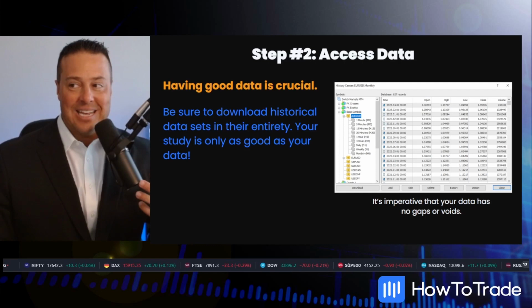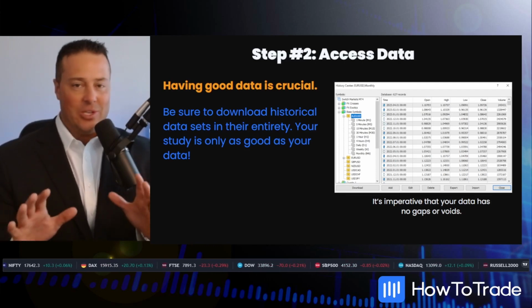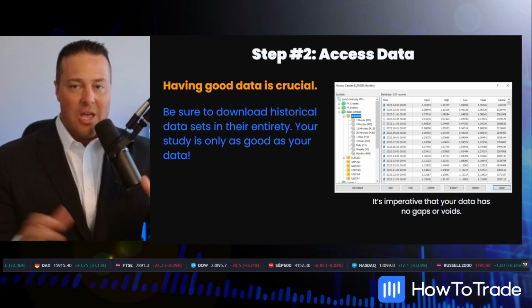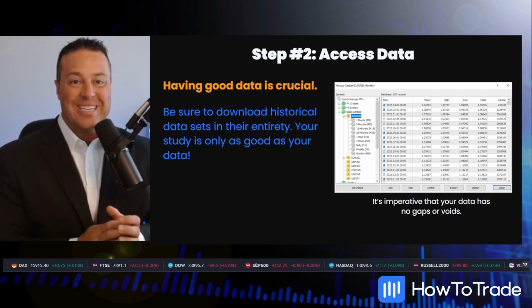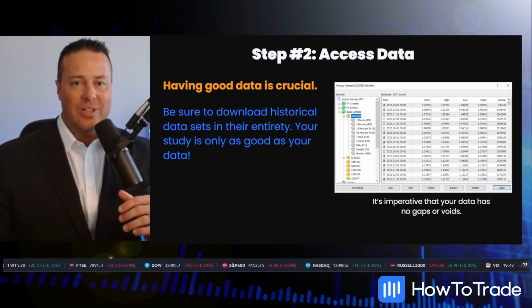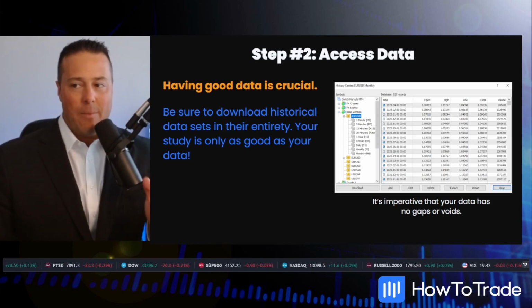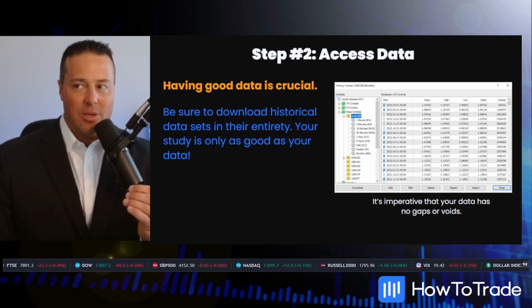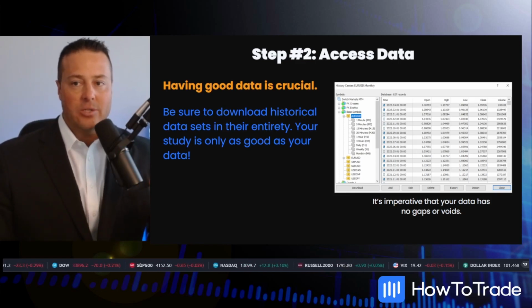Secondly, you're going to access your data. Now remember, you're only as good as your data. You have to have good historical data without any gaps or holes. By using the download feature, the history center right there on MT4, we can certainly get a data set to work with for our backtesting studies. So we need no gaps, no holes. Our data has to be as good as it can be. We'll show you how to do that on Metatrader 4 as well.